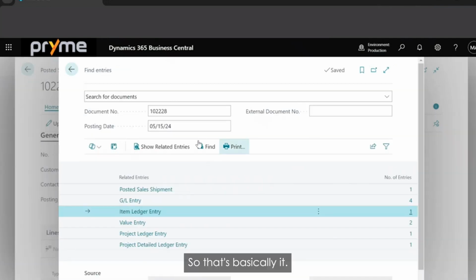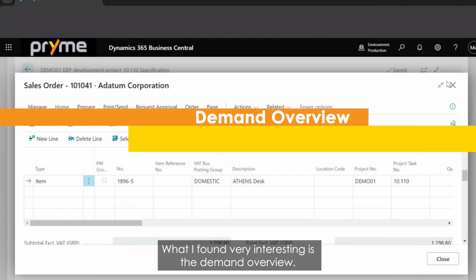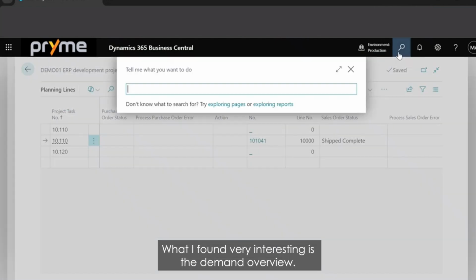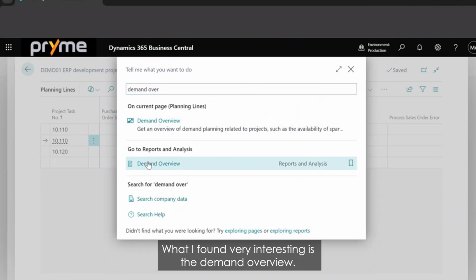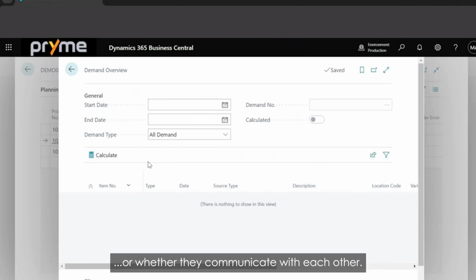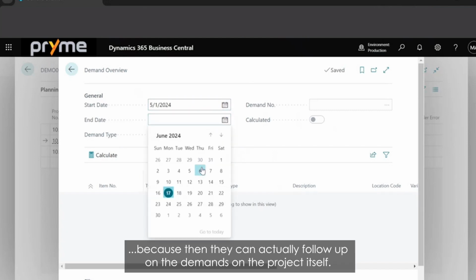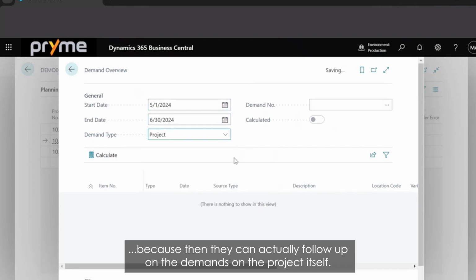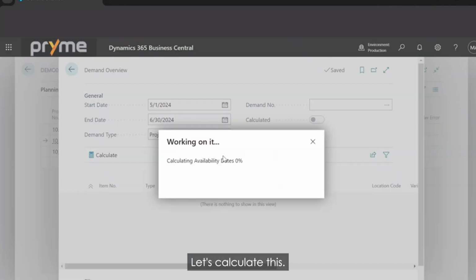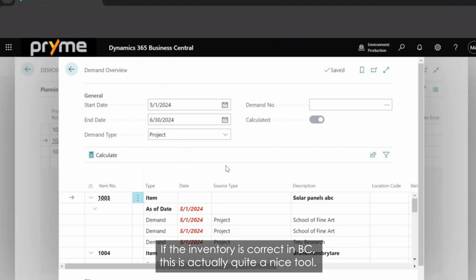So that's basically it. I think what I found very, very interesting is the demand overview. I don't know if the warehouse staff is actually in BC or if they are using another system or however they communicate with each other. But if they would be in BC, it would actually be pretty interesting because then they can follow up on the demands on the project itself. Let's calculate this. I find this to be quite a nice tool to see, if the inventory is correct in BC.